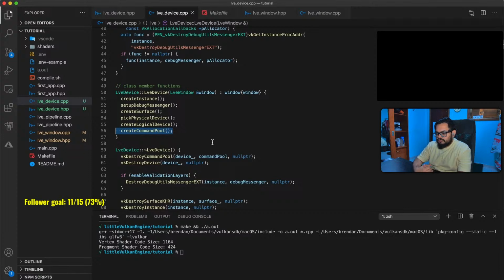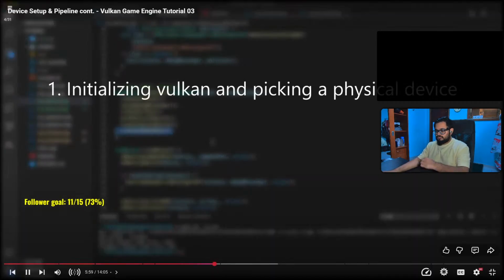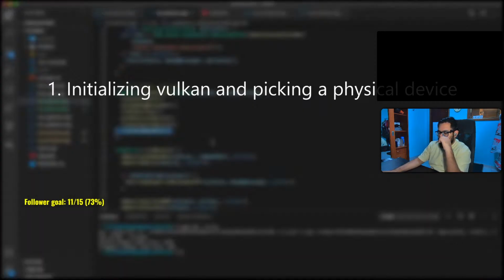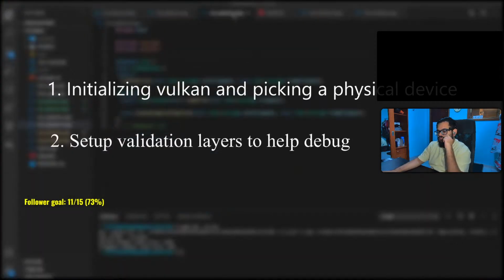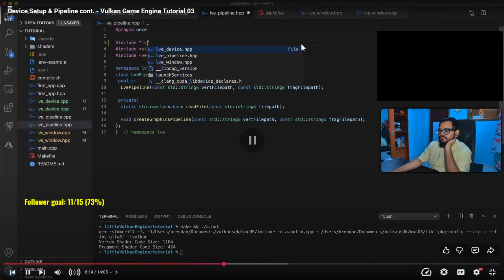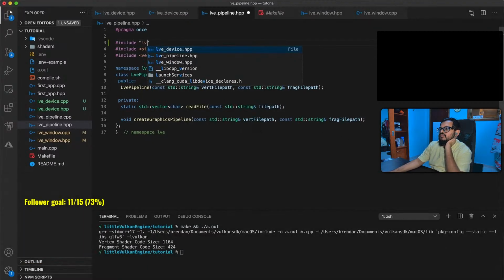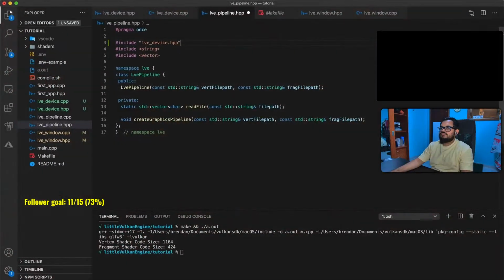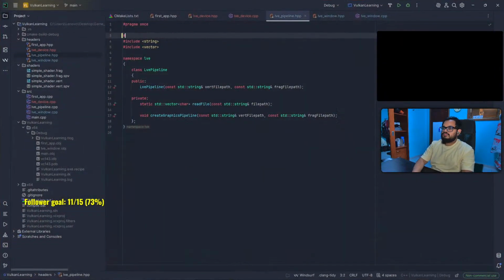So just to reiterate, you're not supposed to understand all of this yet. For now, the only takeaways are: one, we're setting up our connection with Vulkan and picking a physical device in our system that is capable of working with the Vulkan API. And two, we create validation layers that will help us catch errors. Now navigate to your pipeline header file and then include your device class. There we go.